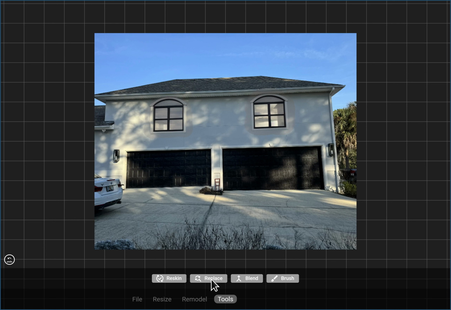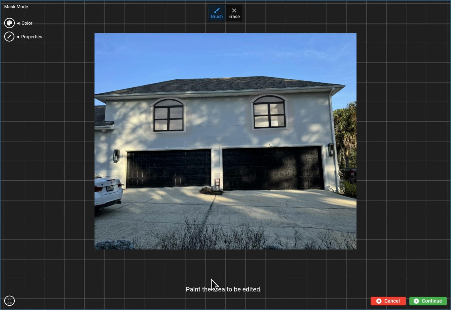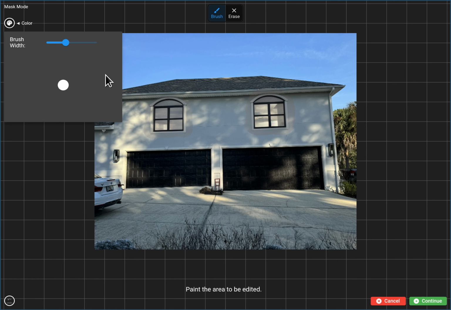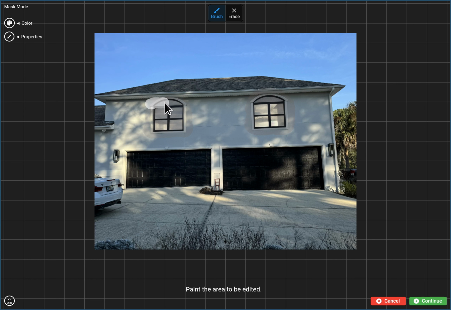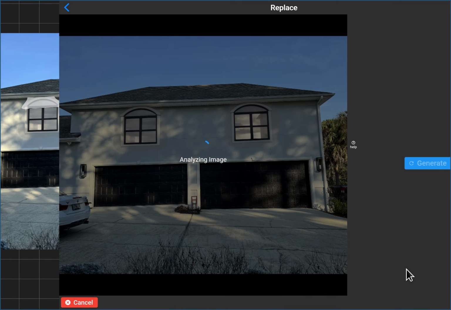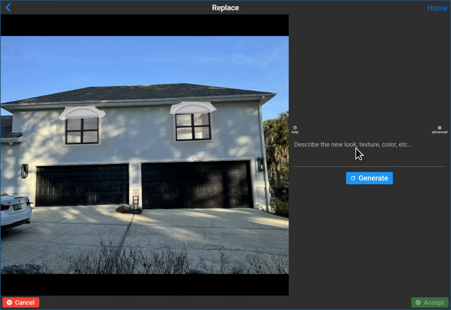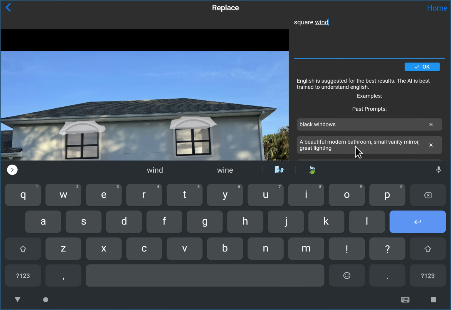So now we're going to do replace instead of reskin because we don't want the AI to keep the same existing structure. We want it completely changed. And what we're going to do is we're just going to paint over this. You could do these individually. You don't have to do them at the same time. But I'm going to try them both at the same time just to save some time. See if we can get it to remove those arches. We could type in something here. I guess let's type square windows.